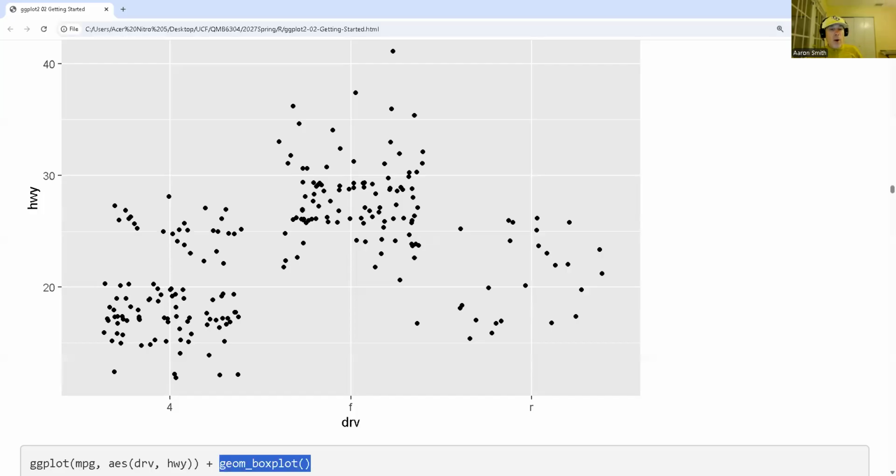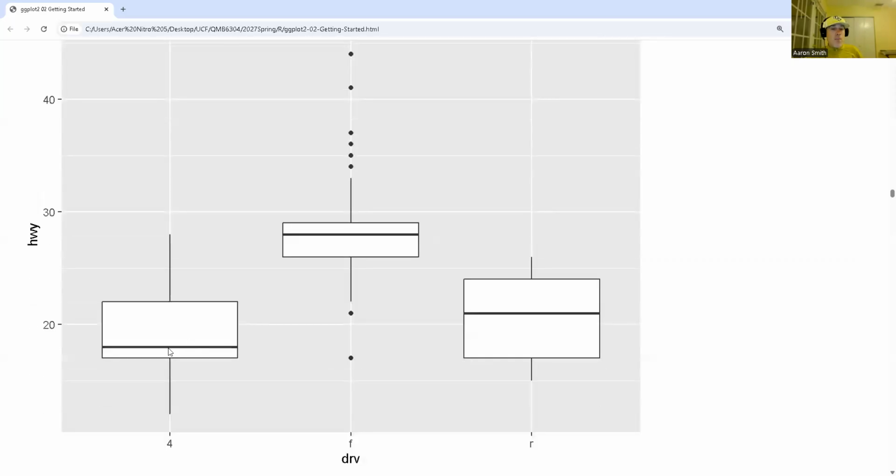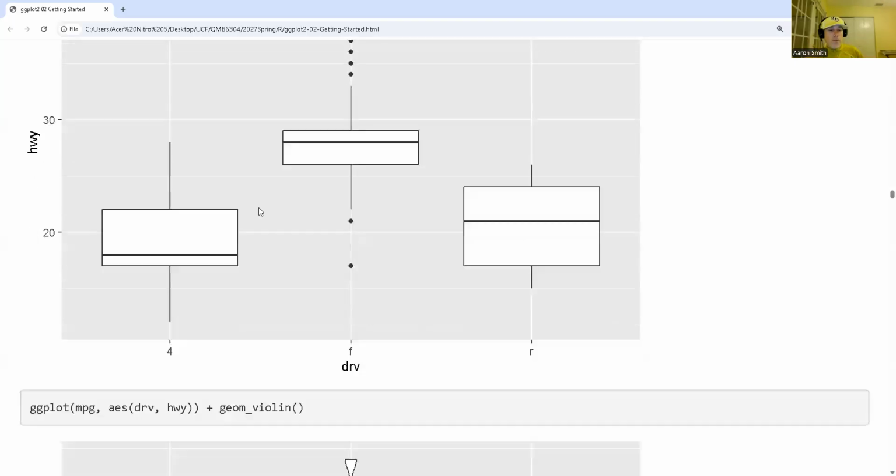Now let's use geom box plot. With box plots, I can see the median, the interquartile range, and then the minimum and maximum, excluding outliers. This is the minimum of the values that are not considered outliers by the calculation used here. This is the maximum that's not considered an outlier by the calculation used here. And then these points are outliers because they're so far away by a metric. We'll talk about this later.